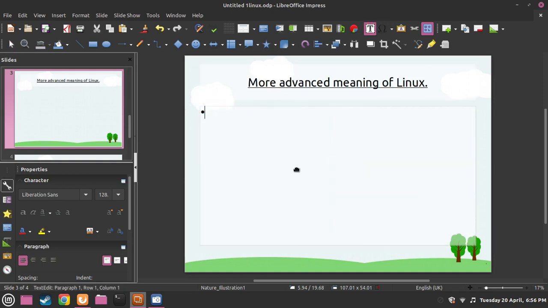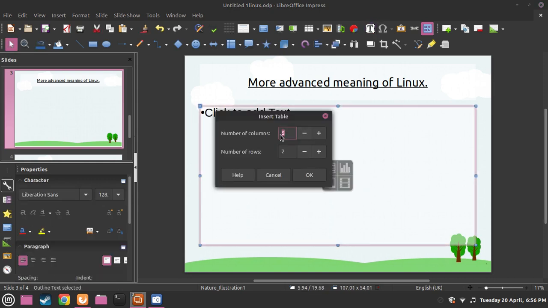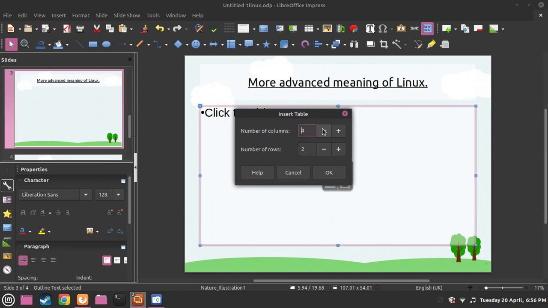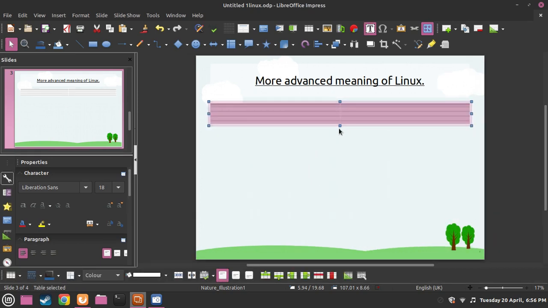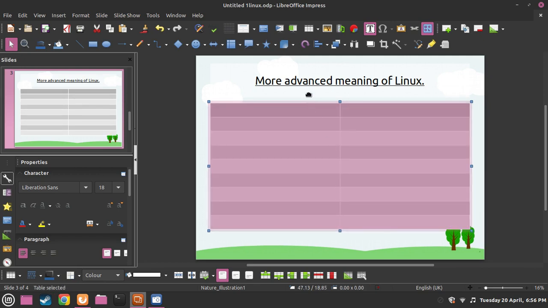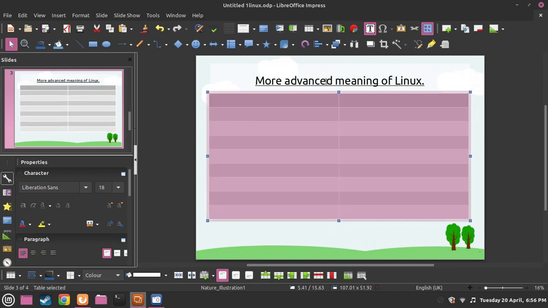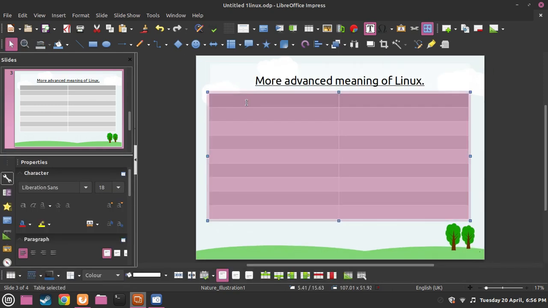So yeah guys, what we could do is add a table. To add a table, click over here. Now we can select how many rows we want, such as 2, with the number of rows up to 9. We can also drag over here to make the table a lot bigger. So this is what a table is.